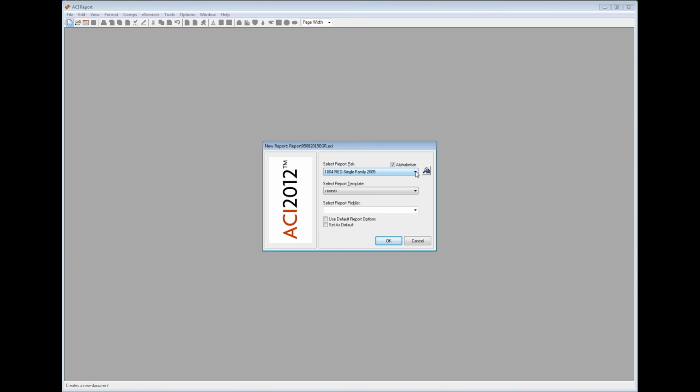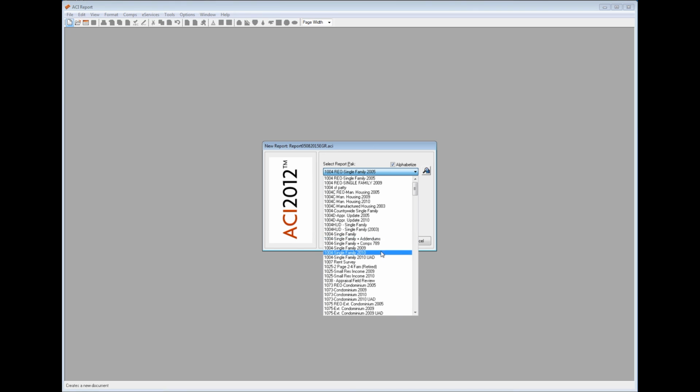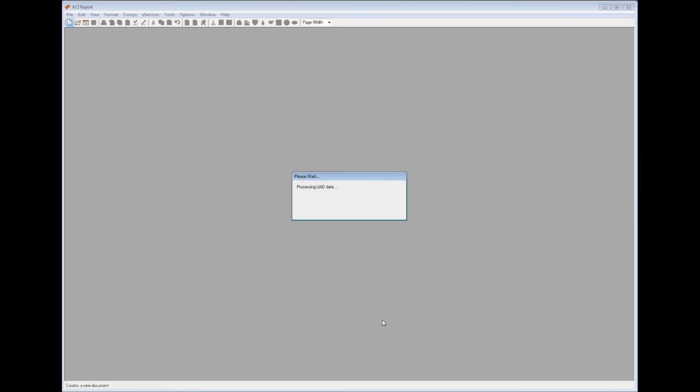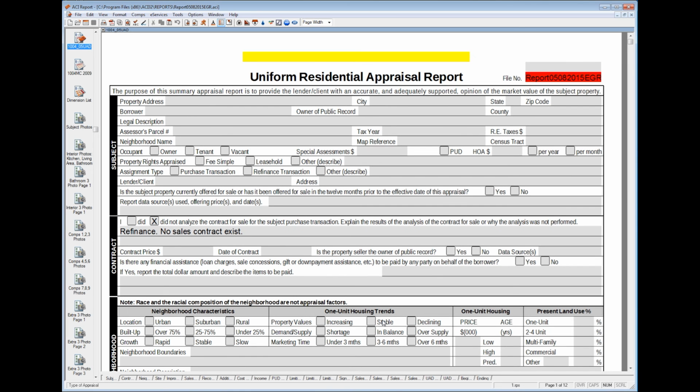All right, now I need to look for my report pack. Do you remember what it is? It was this one right here, the 1004 Single Family 2010 UAD, left click on it. All right, so I have my template, but this isn't the one, not Temp 2. Click on my drop down. It's this one right here, Refi. That's the one I'm going to use. Click on OK. And that's the one that's going to be applied to my report.